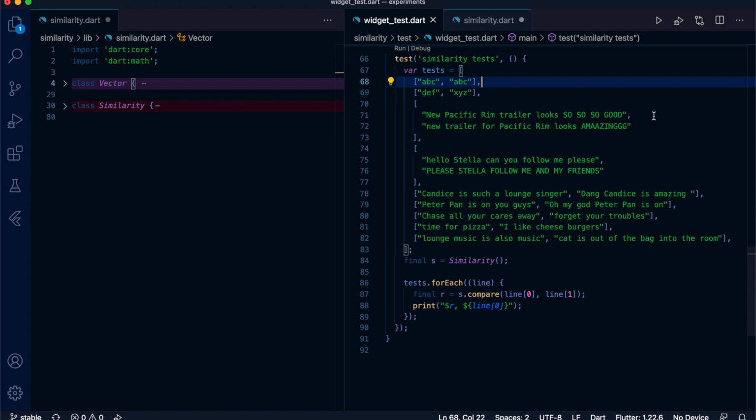Now that's out of the way, we can think about how to measure the similarity between tweets like this. Here's a test covering that case. If you look closely, these two lines are very similar, and it should get a high score. Also, these two lines. Now, these two lines, "time for pizza" and "I like cheeseburgers", talk about food, but they are not that similar, so it should get a lower score. The last pair has no relation, so it should get a low score.